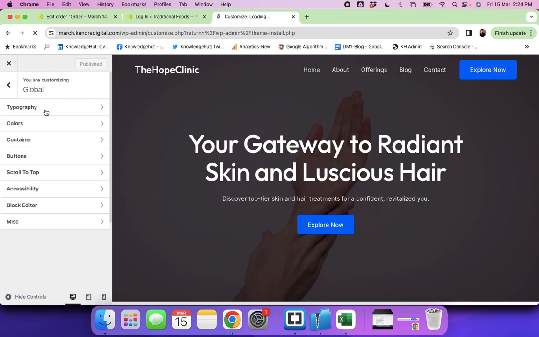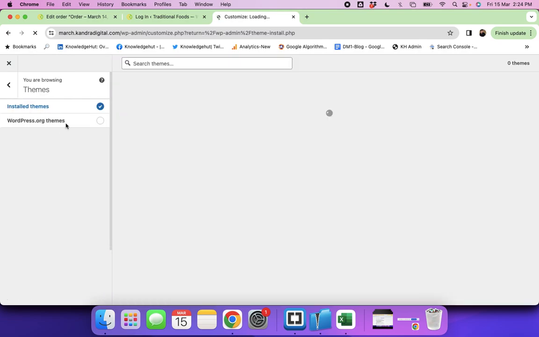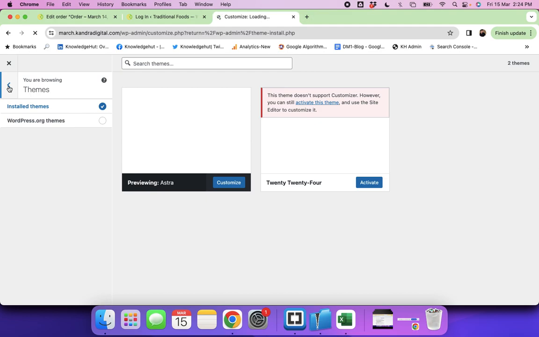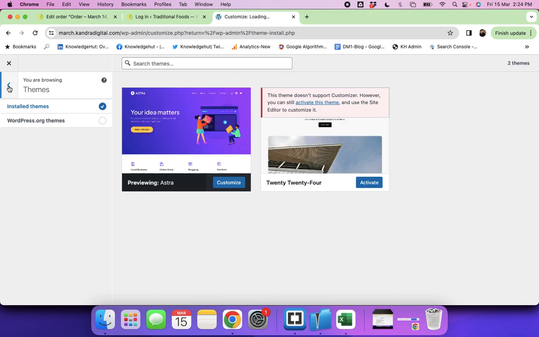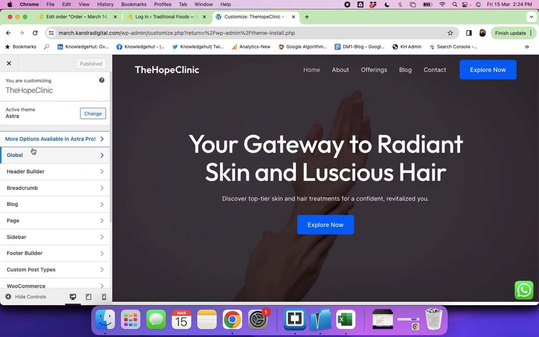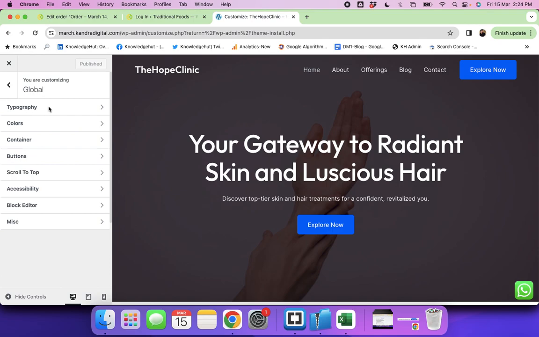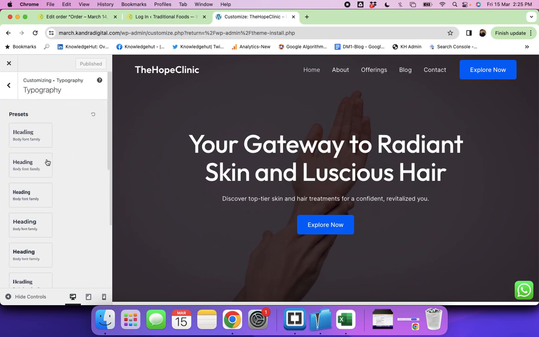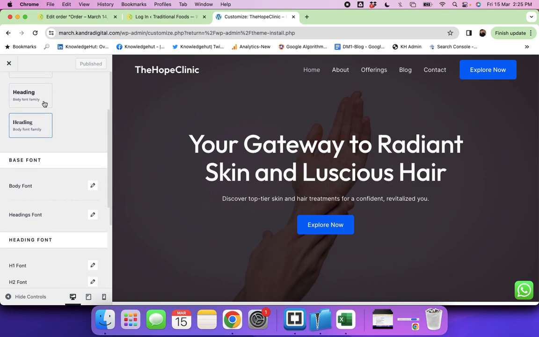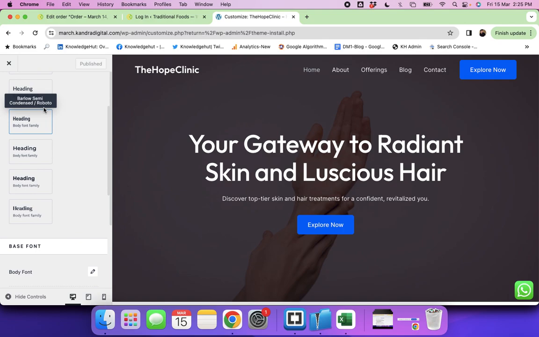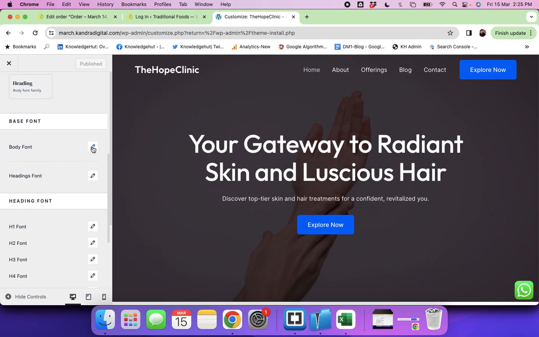Global typography. You can change the complete website's content, the fonts. Don't see anything for this section. One second. Typography. Yeah. So you can pick any headings, any kind of font styles that you want for your website from this section. And body font, you can change it to any kind of fonts. Just click on this edit button.